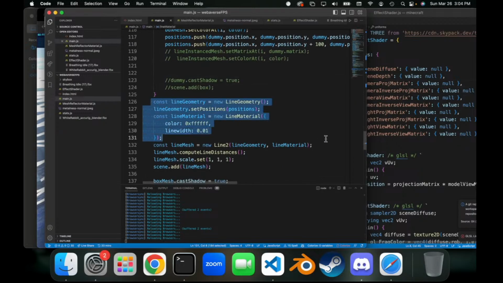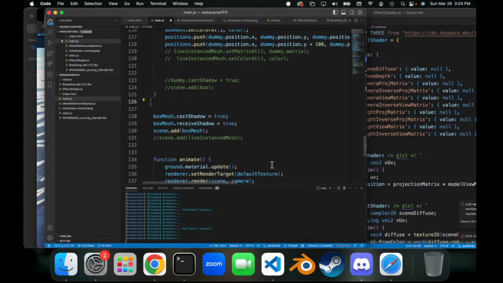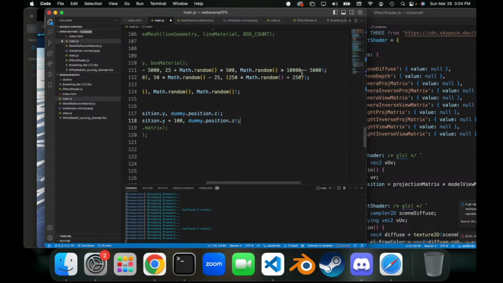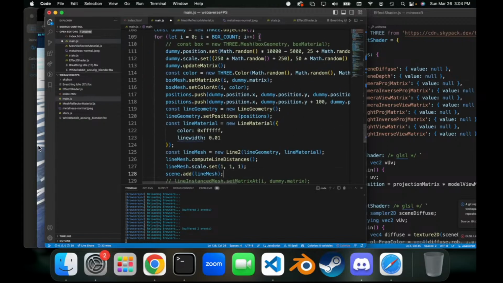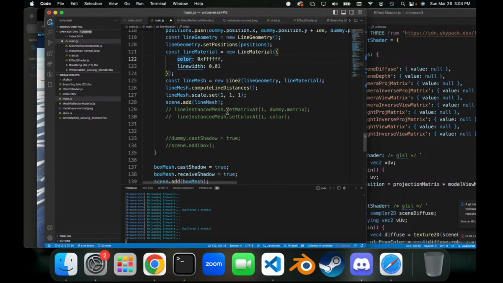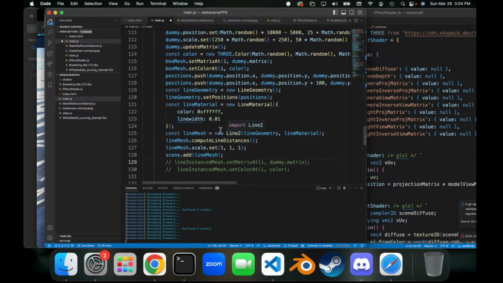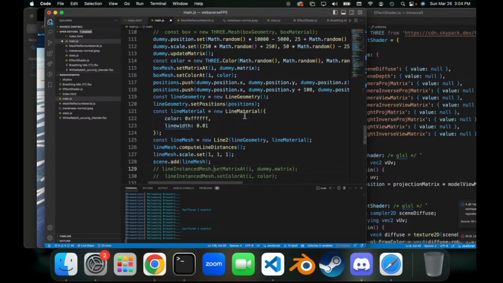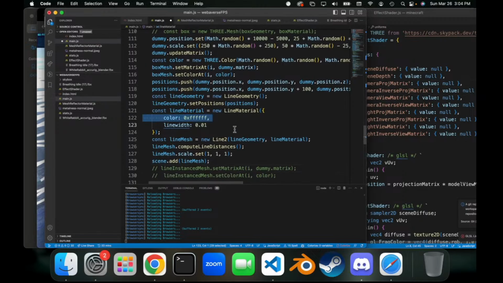So what we are going to do is use independent line meshes for each one. It's not good on the GPU, but it's good for a quick stream solution, especially considering there's only 500 boxes and that these line meshes aren't going to be casting shadows. It's going to be maybe 500 draw calls tops. So yeah, nothing to worry about there.